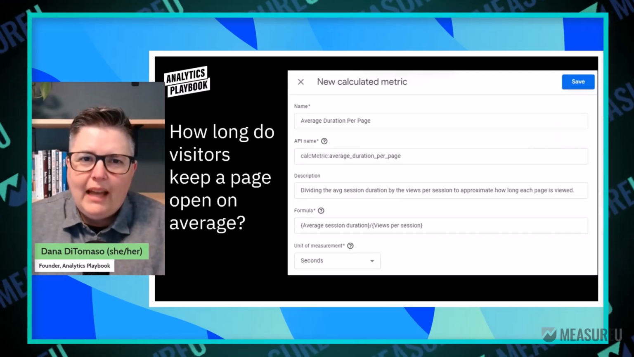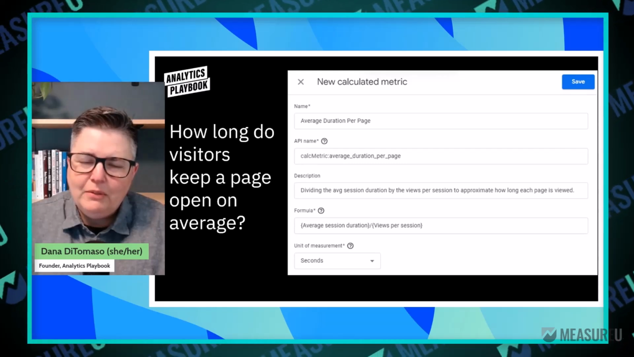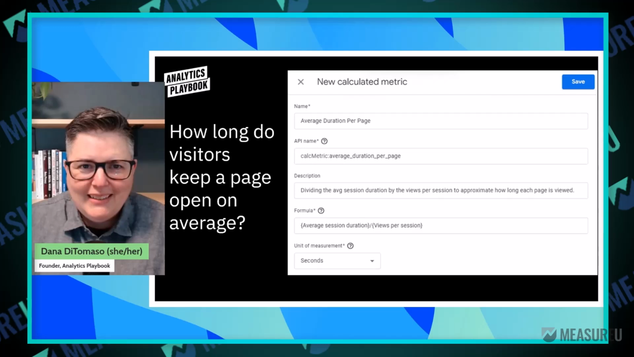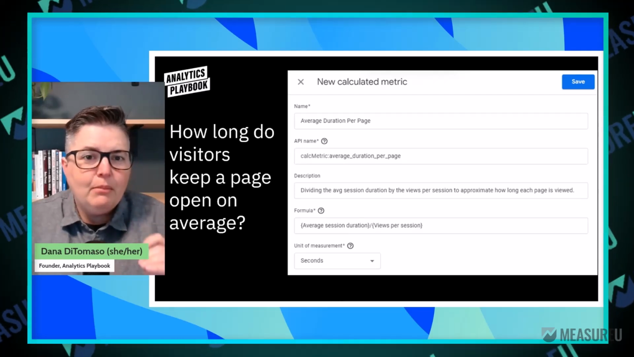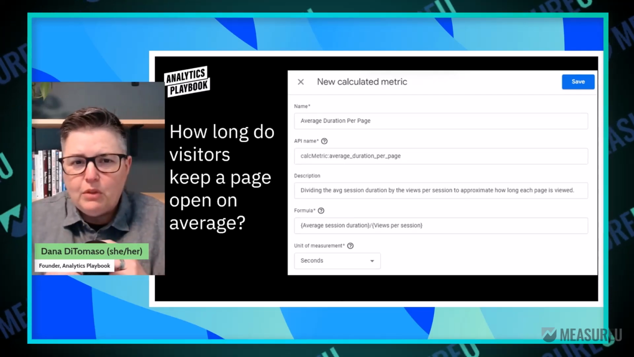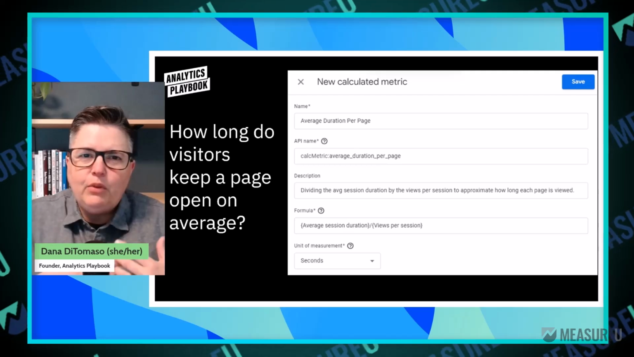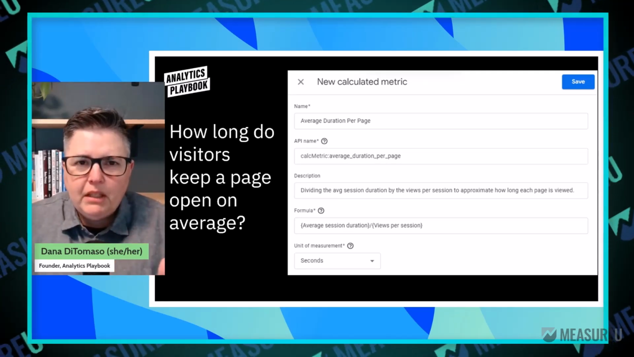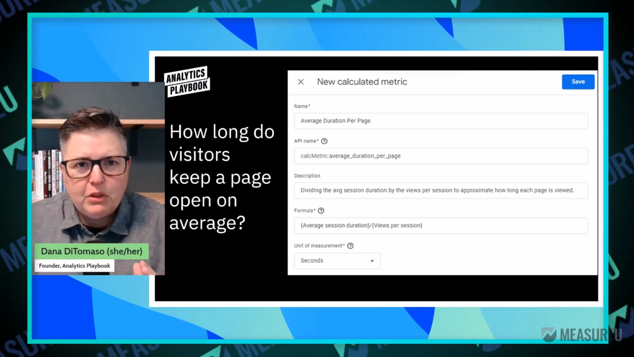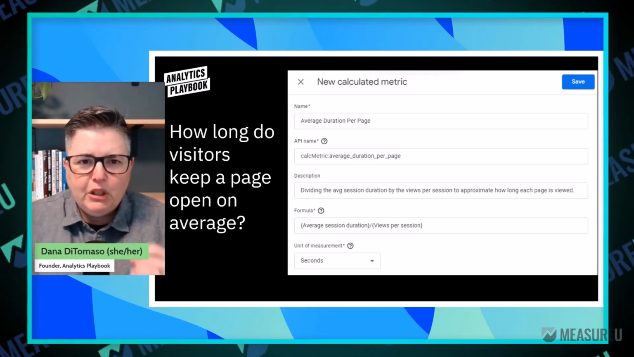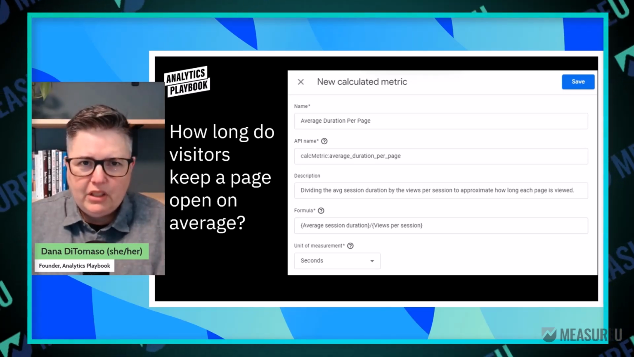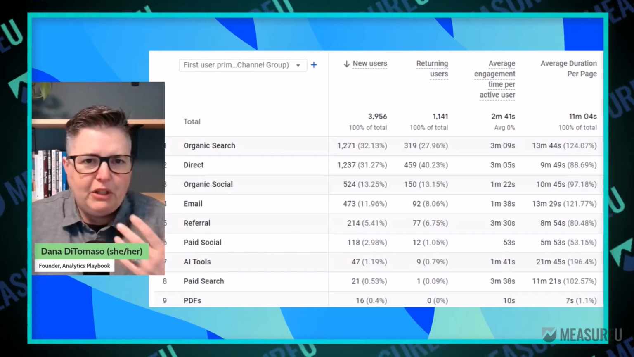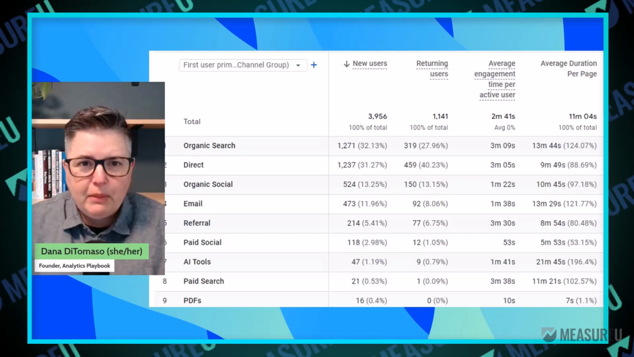If you try to find an average engagement time metric in GA4, there isn't one. It's not one of those metrics that made it over from Universal Analytics. We do have average engagement time per session. That's overall for the whole session, but there isn't something for a page specifically. So instead, we're going to go into the admin, click on custom definitions, click on custom metrics, and then create this metric that you see right here as a custom calculated metric. Then you can add this new metric to any report at all just by customizing it.